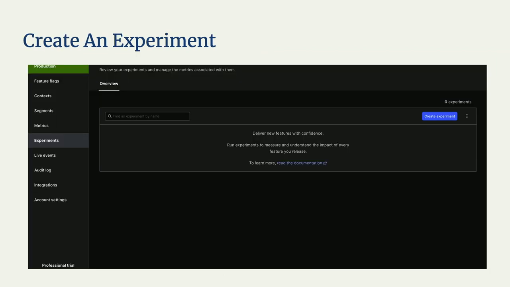So we've designed our experiment, hopefully documented it somewhere. Now we can set it up in LaunchDarkly. When we're in the project and the environment where our experiment would run, we can create it. Unlike feature flags, experiments can only be created in a single environment at a time. So if you want to run an experiment in a test environment, and then again in a production environment, you'll need to create two separate experiments.